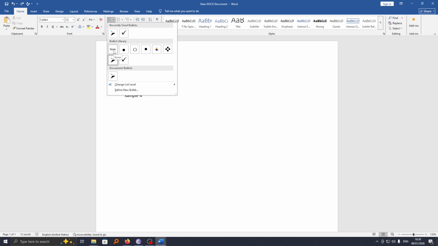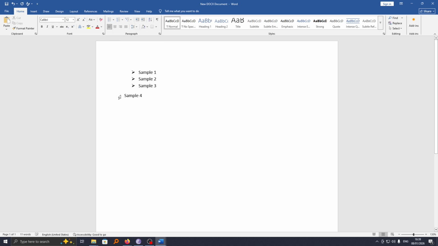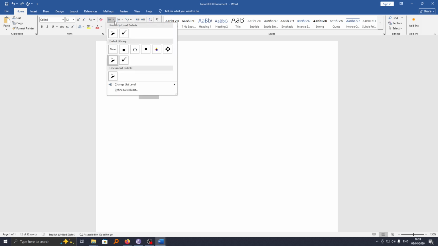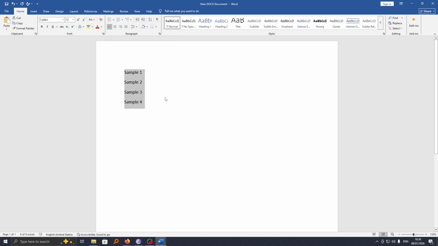And if I click on None here, you can see the bullet character is removed on the line where I had the cursor blinking. However, if you want this to be removed for all your lines, or for all your list, just go ahead and highlight the whole list, then head to the bullet option here and choose None. By doing this, now we have the bullet characters removed from all the lists. So that's how you can remove bullet characters in a Word document.